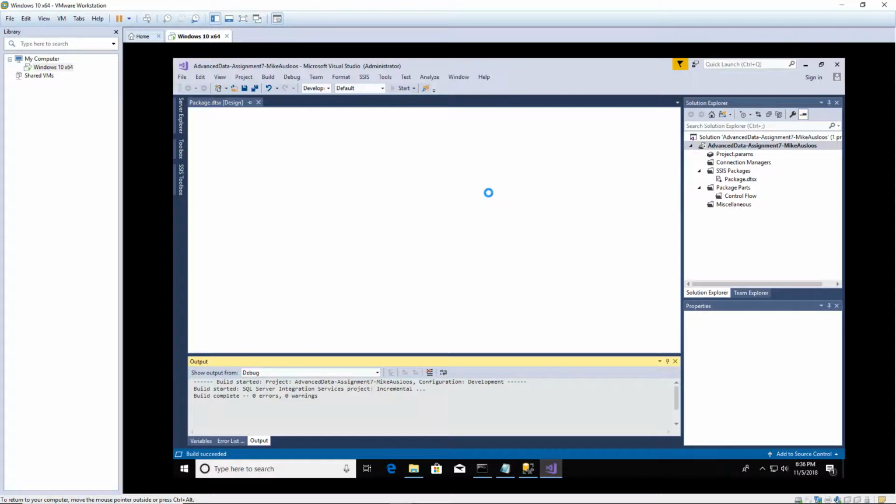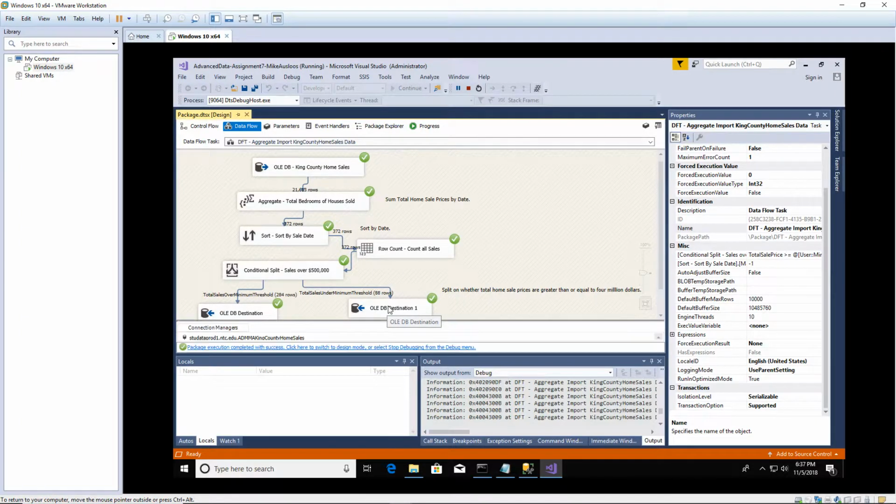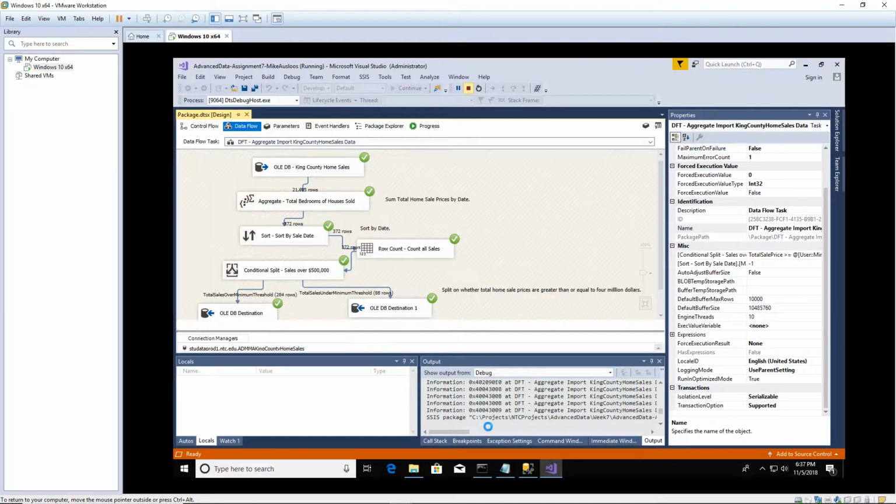And we will come up with 284 days above or equal to $4 million, and 88 days less than $4 million in total sales. So everything ran correctly. We can see our data had 21,613 rows, so all the rows came through and were aggregated into 372 dates. Those dates were sorted and then split.